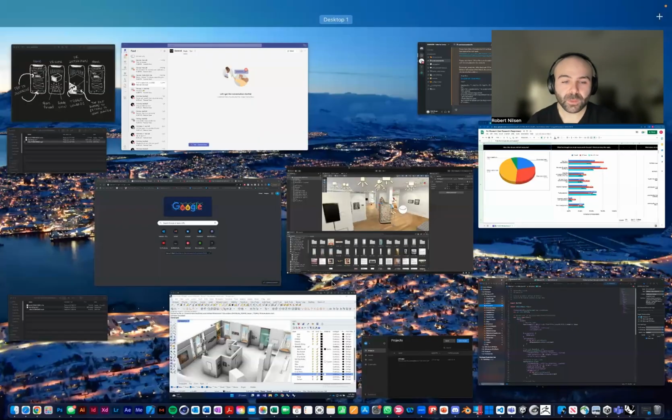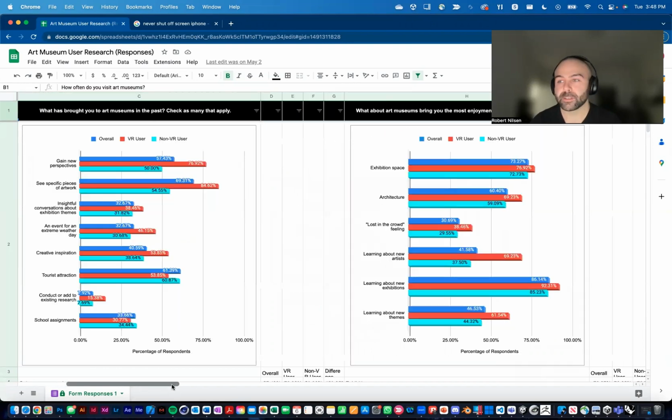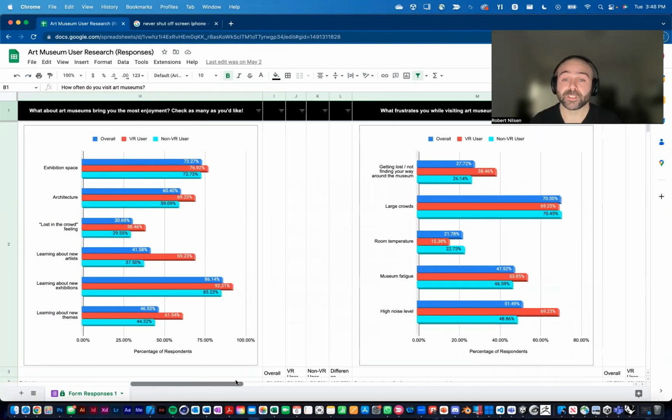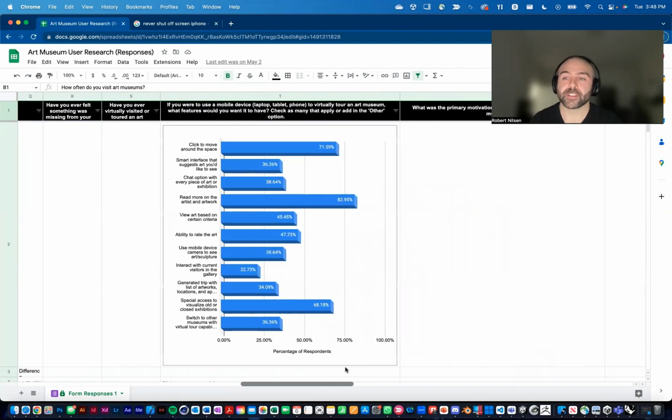So here you can see just the Google Sheets that I made that comprise all the survey results. The interviews are on a doc, but I inquired about their use of virtual reality as a means of either visiting the museums or accessing their collections remotely. And my findings show that a very significant portion preferred the ability to virtually walk around the space at their leisure instead of being confined to panoramic images.